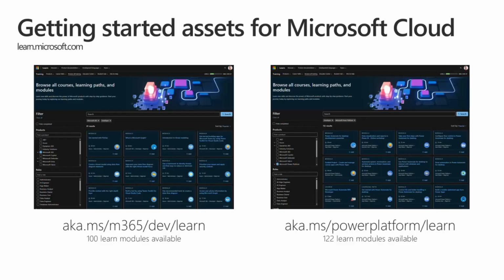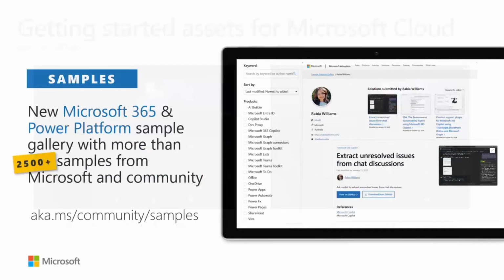A lot of modules for free for you to take advantage of. We did mention already the sample gallery. We have more than 2,500 samples from one centralized location. So rather than being forced to go to multiple locations in GitHub and try to figure out where the relevant sample is, you go to the aka.ms community samples, write something in a text box, and you will find a relevant sample for you.